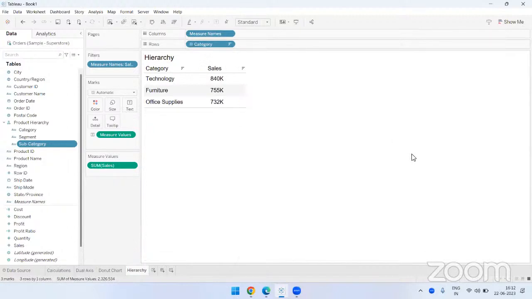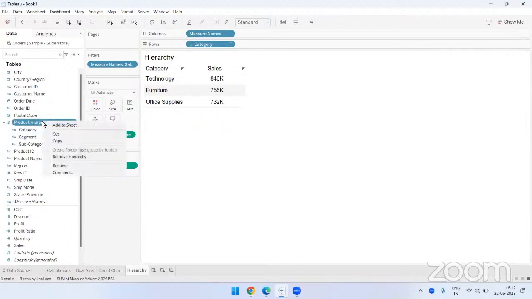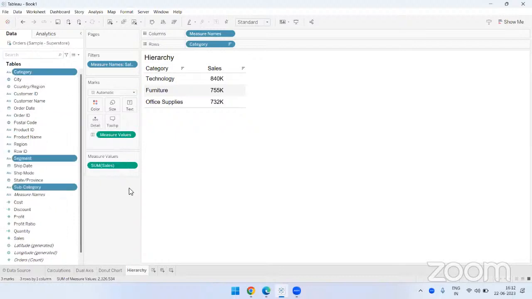If you think that you don't have to create hierarchy, you don't want any hierarchy to be created, you can right click on hierarchy and select this option which says remove hierarchy. Now you can see that all the dimensions are displaced to their original locations, and category to the category, there is no plus minus sign.